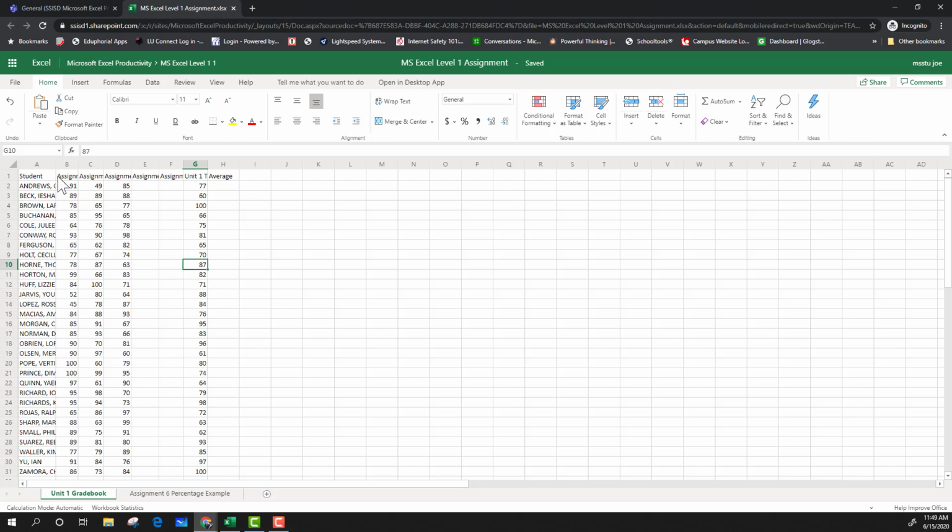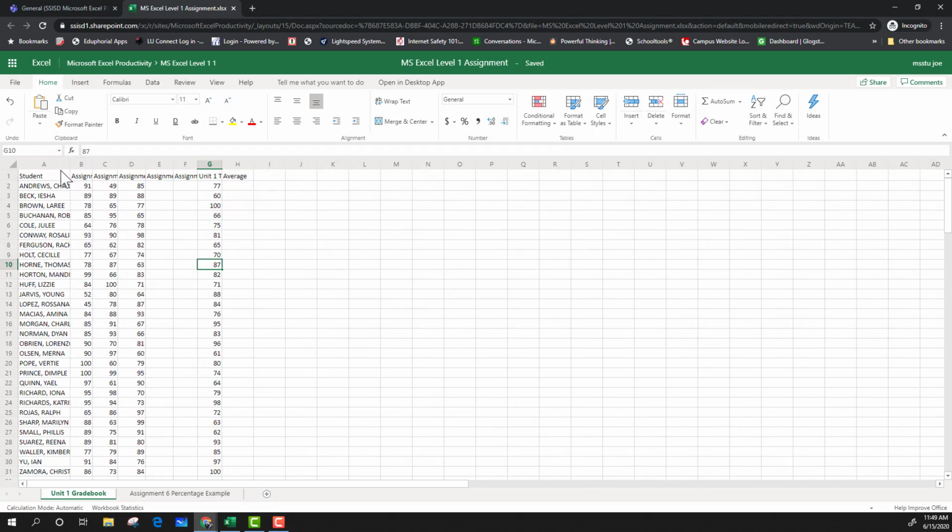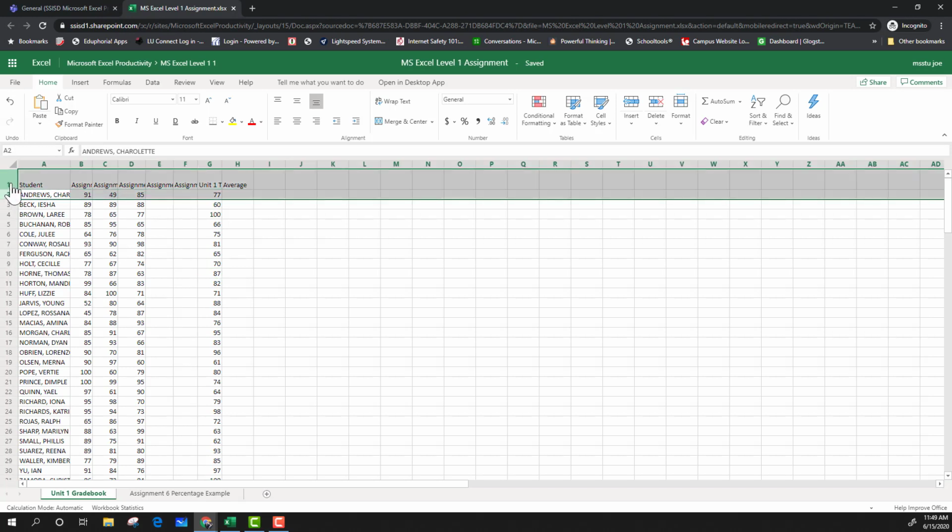So our cells are adjustable. We can adjust the width. If I click between column A and B, you see that little arrow with the lines on it. We can click and drag that. We can make our cells wider or narrower, however you want to do it. We can also do the same with the row height, so we can adjust that height to allow more information to be shown.